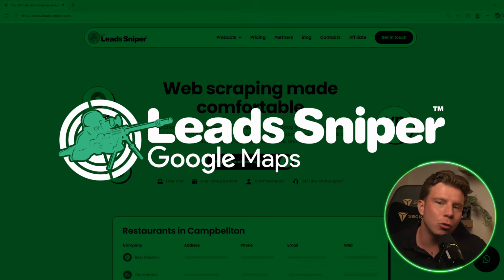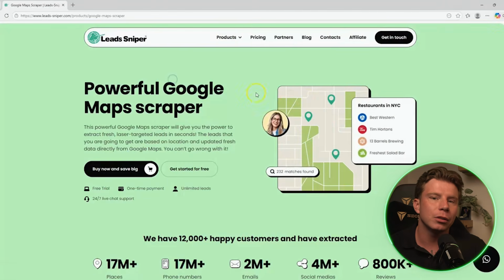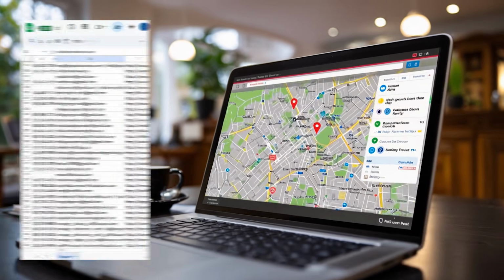If you've ever done this, you already know the real bottleneck isn't sending messages, it's getting the leads in the first place. That's exactly why I decided to test out Lead Sniper's Google Map Scraper, because the promise is pretty bold. Instead of spending hours collecting data manually, you enter a keyword, choose a location, and the tool pulls thousands of business leads automatically from Google Maps into a clean spreadsheet. It sounds great on paper, but I wanted to see if it actually delivers, so here's what I found.